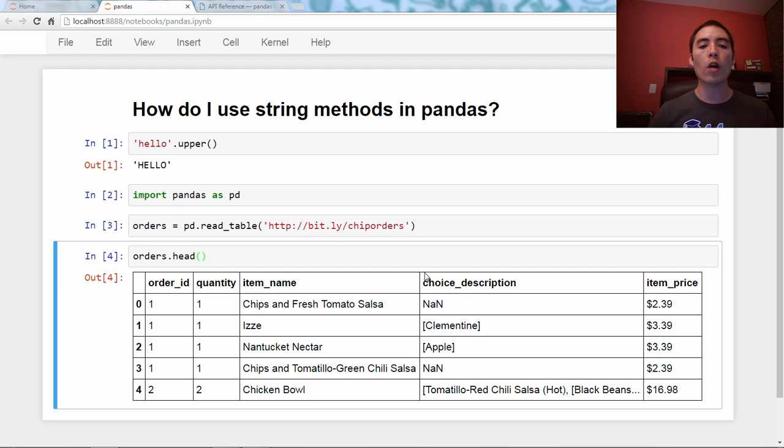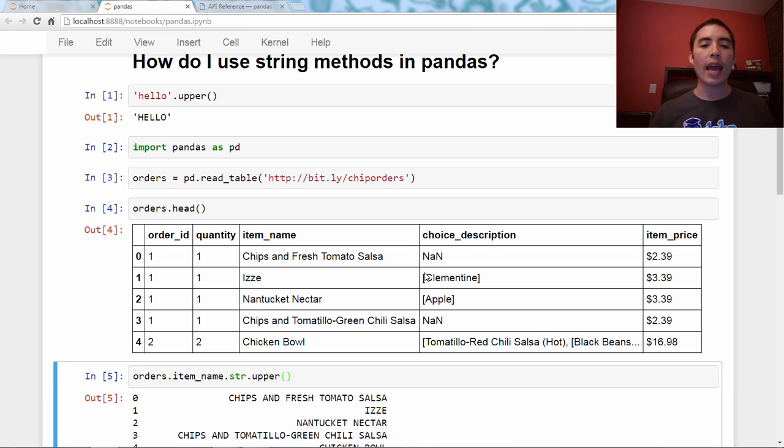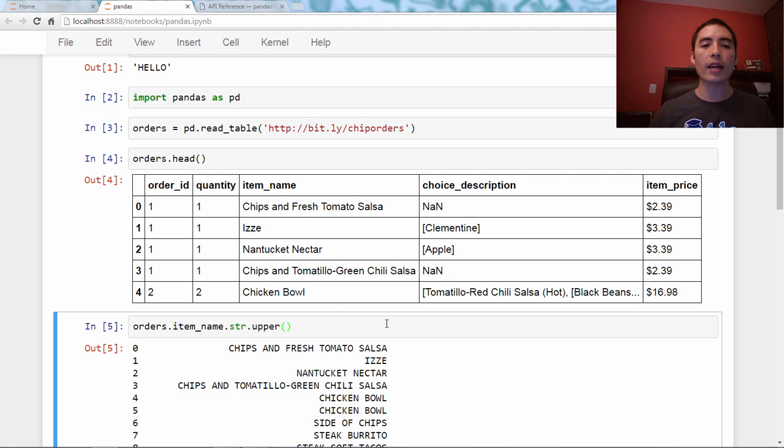And so let's pretend we want to make the item name uppercase, okay? So you might think, oh, this would be a series method, and I would just say something like orders.item_name.upper. And you've almost got it right, but that's not going to work. If you want to use a string method on a pandas series, you actually say .str.upper. So that's saying it's a string method. And when we do that, you can see that we've gotten back the uppercase versions of each of the item names. And if you like, you could overwrite the original item_name series with these values, okay?